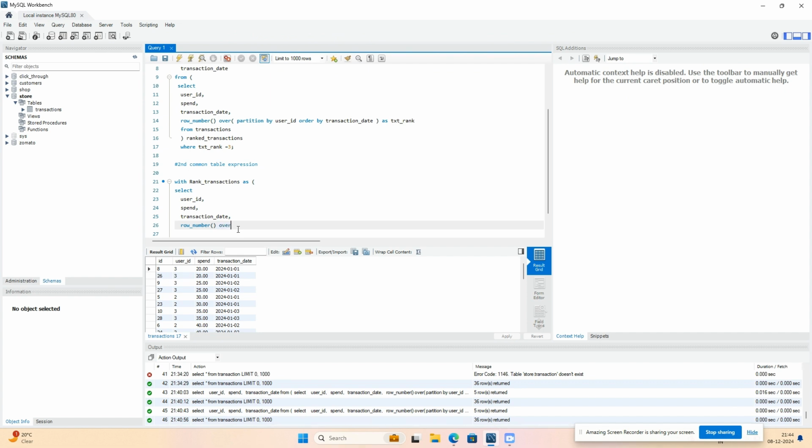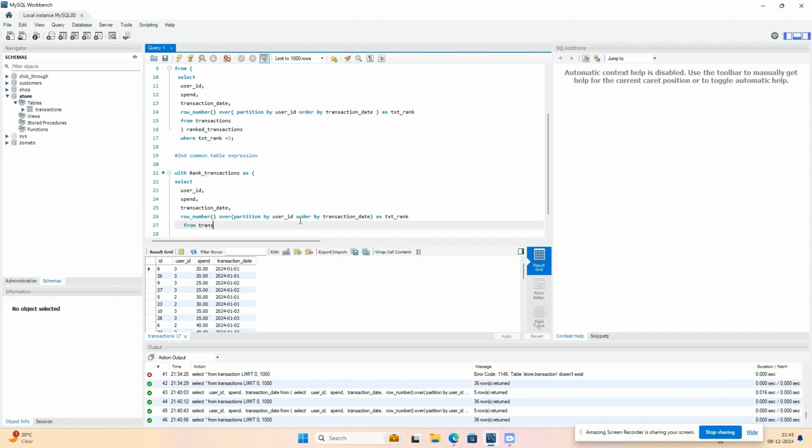Check now over. I'll do partition by what? Partition by user ID, and order by transaction date. So I'll write transaction date. It should be in ascending order, so I'll not give anything. Again, I'll write txt.rank over there, and from transaction.